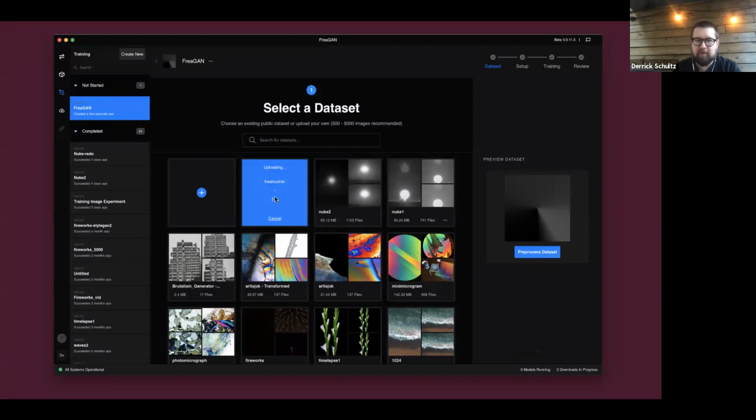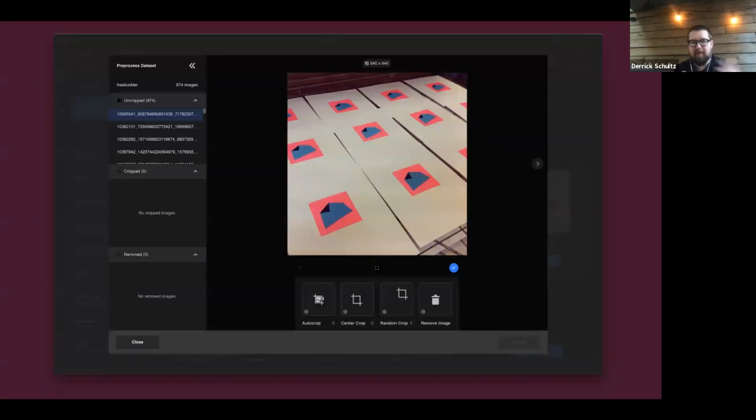So you're gonna upload your images. You'll see here it's uploading. It takes a little bit of time. Depending on how big your data set is, it can take 10 minutes to an hour to upload your data set. This is sort of the step of pre-processing.